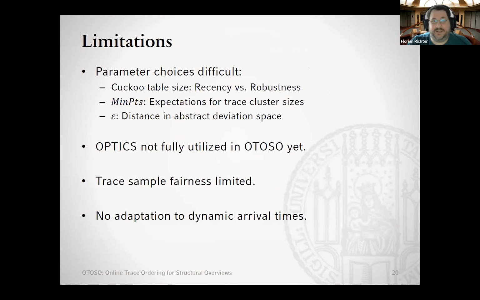So, limitations: we have some parameters. The cuckoo table size gives us recency versus robustness. If you prefer one or the other, you have to decide what your table size should be. What can you do technically? What is the limit of your storage? Then we have, of course, our density parameters, min points and epsilon, which is a tough data mining topic itself, and I doubt that we will solve this problem in future work in this workshop or in process mining, because I think the data mining community has been working on that a lot for some time now.